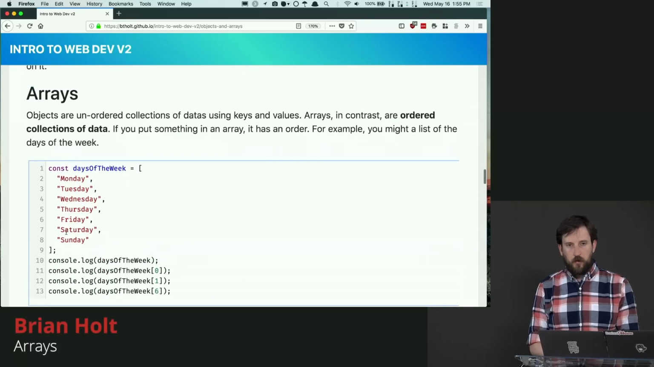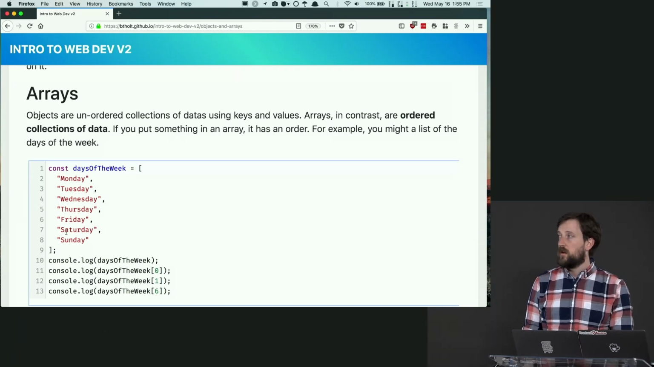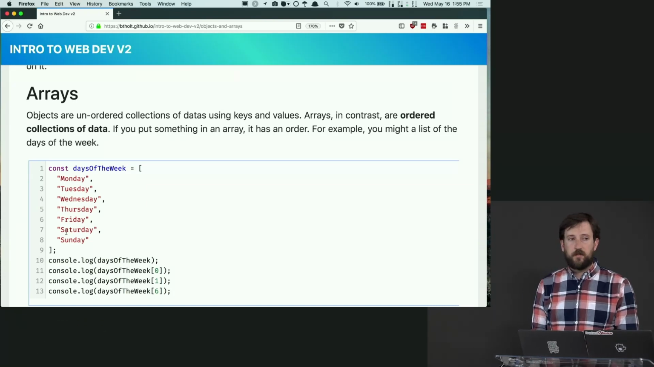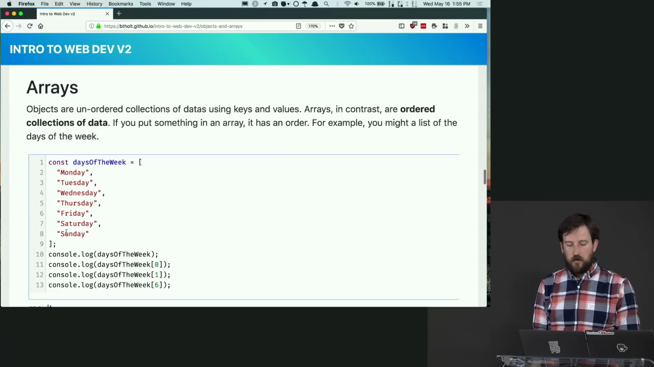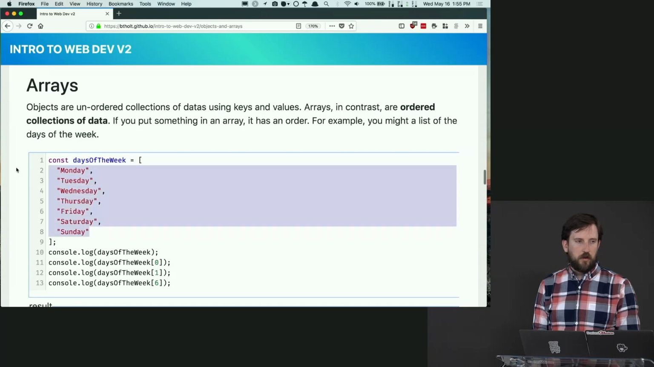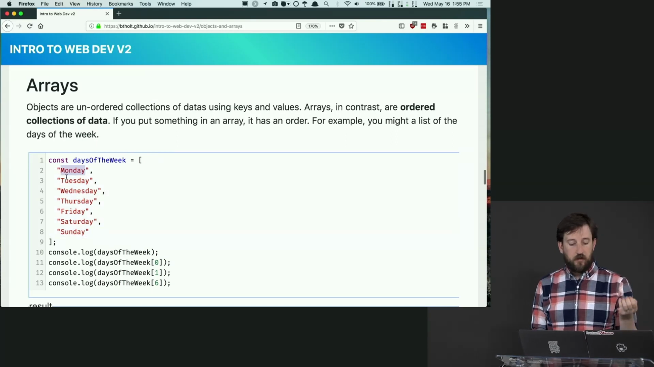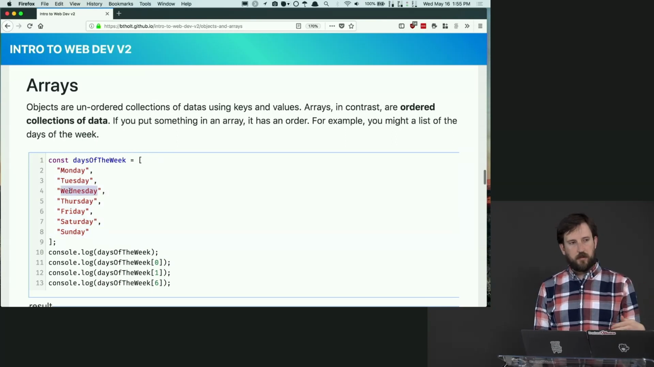Let's go on to arrays. Arrays are an ordered list of something, or anything. So here I have days of the week, and I have them in order here. That's a big key about arrays: there's order to an array, right? This is the first thing, this is the second thing, this is the third thing, right?